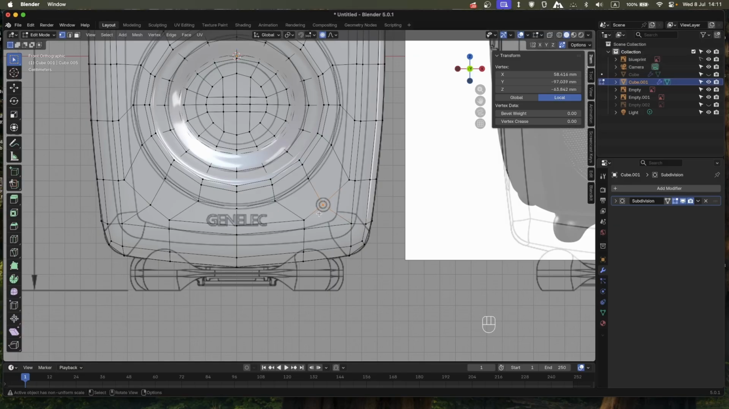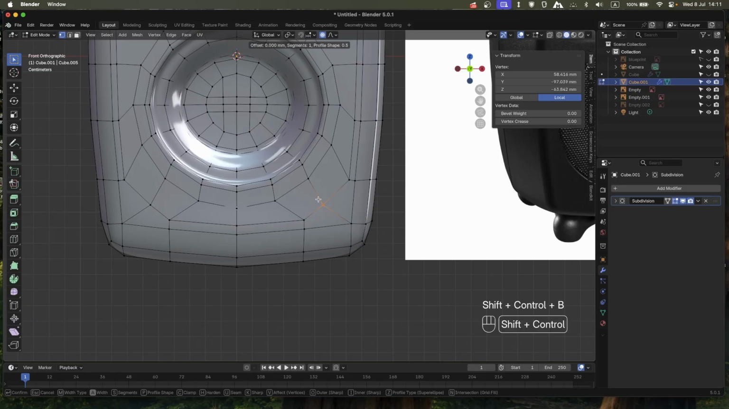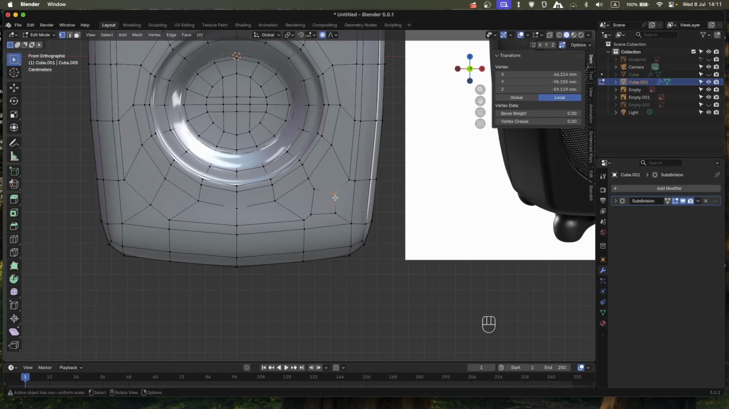Earlier, we moved this vertex inward and then applied the mirror modifier. Now I want to create this opening. So with the blueprint hidden, select this vertex. Press Ctrl-Shift-B to create a supporting loop in the shape of a square. Turn off proportional editing. Press G and move it over here.